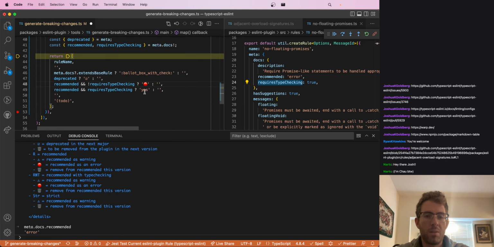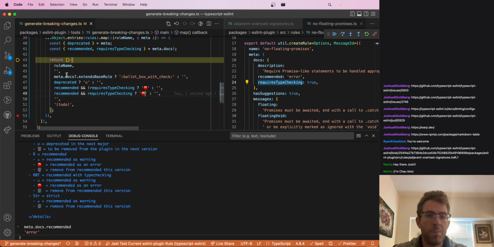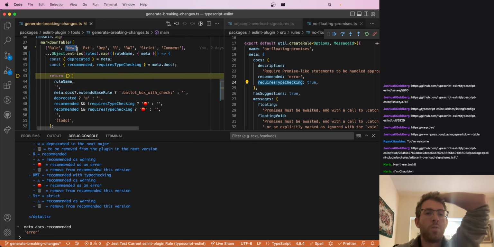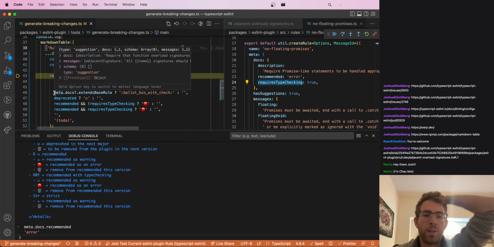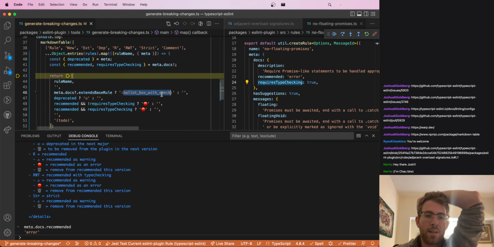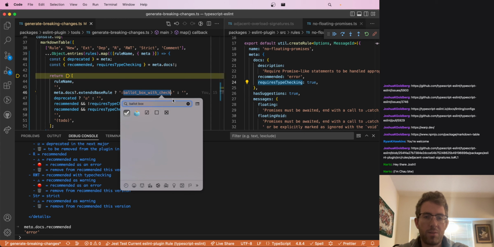So that's this emoji, this stop sign. Here we're saying for each rule, its row in the table is its name, blank string, because I don't know whether it's new in the script. I'll have to fill it in manually. If it extends a base rule, we add this nice little ballot box with check.